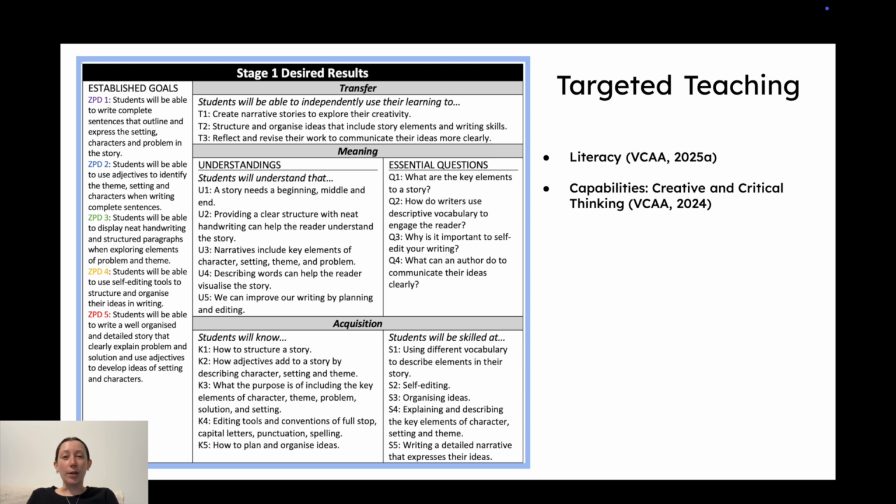Moving on to stage 1 of the targeted teaching. The desired results I want to see my students achieve. The purpose of the construct is so students can learn how to create stories, organize ideas, and revise their work in future tasks. The meaning of the results highlights what students will understand from the learning task. This includes understanding that a story has a beginning, middle, and end. Narratives include elements of character, setting, and a problem. And describing words can help the reader visualize the story, to name a few.